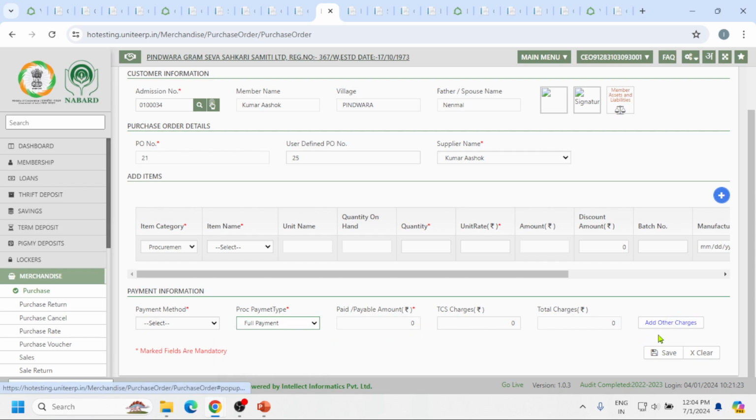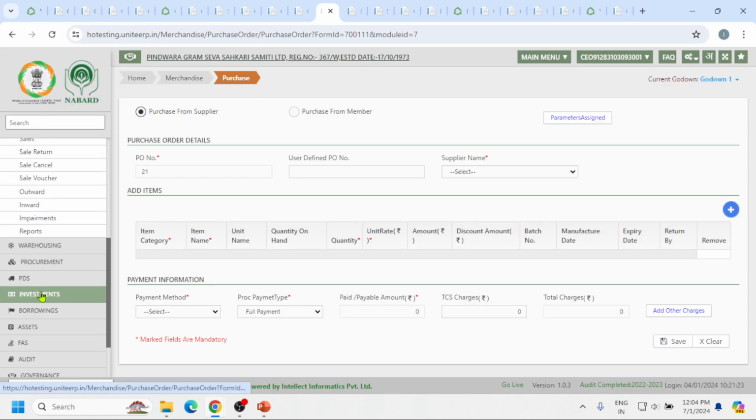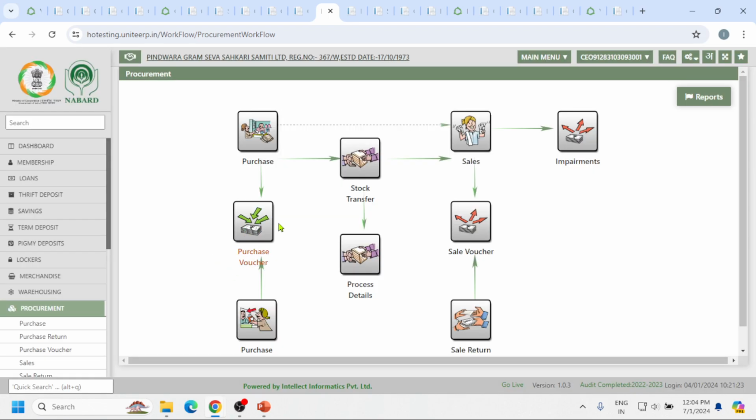Any additional charges, like labor charges, all those things can be added here. Add those details and save it. That is about the purchase of the procurement. And after the purchasing of the procurement, you need to perform the purchase voucher. The purchase voucher needs to be performed after purchasing any goods from the farmer or supplier.